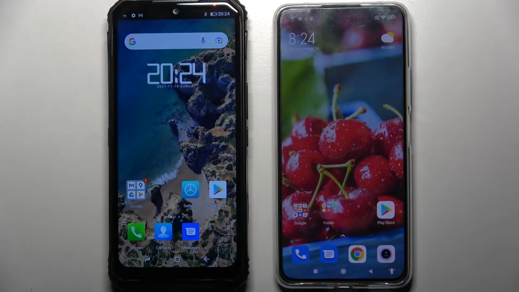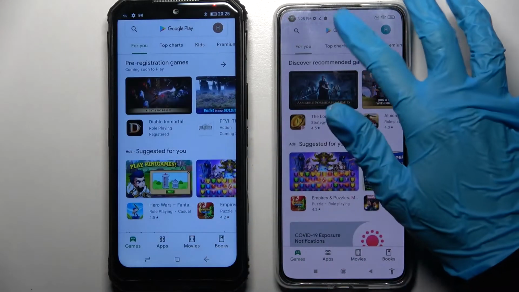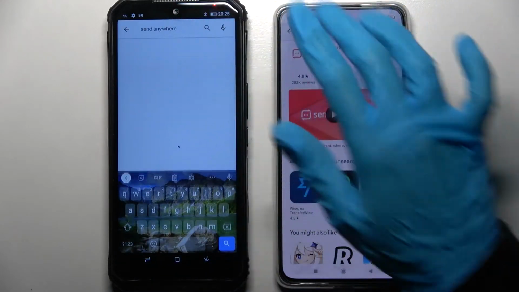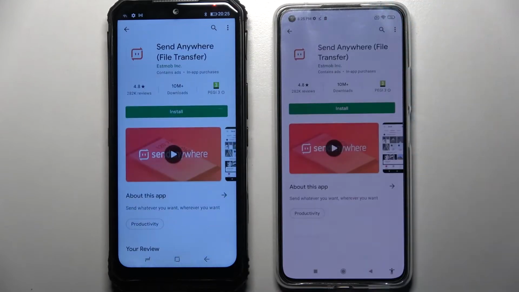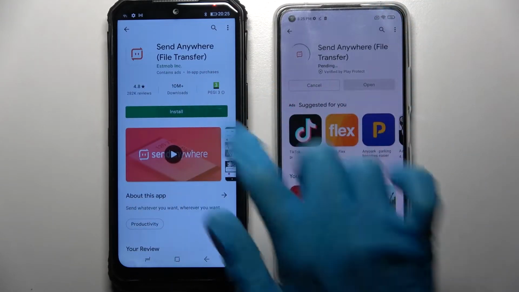Everybody! Today I would like to show you how you can transfer files from DOOGEE S95 Pro to an Android device. First of all, go into Play Store on both devices and type Send Anywhere. Then you need to install this free app from this developer and open it.